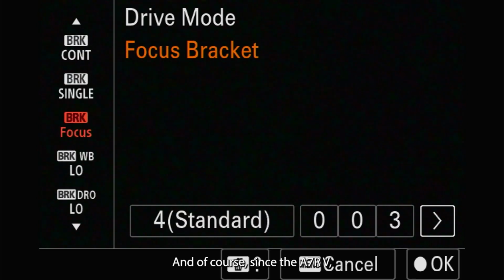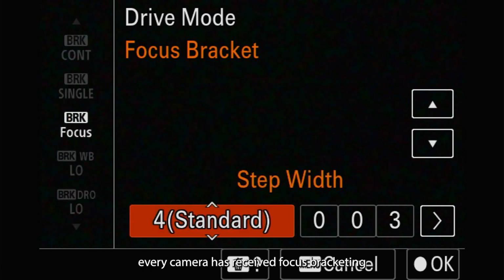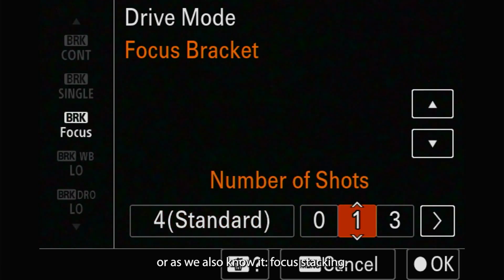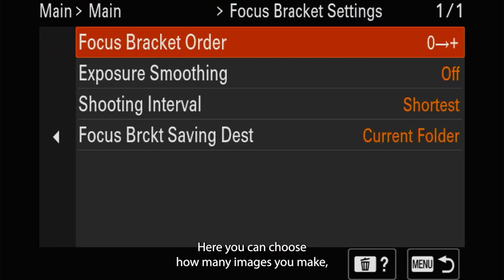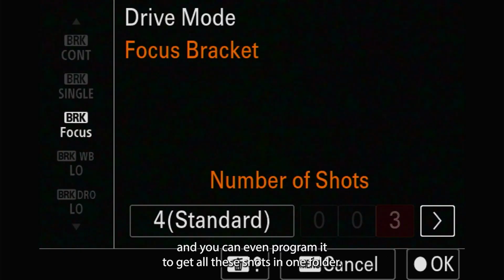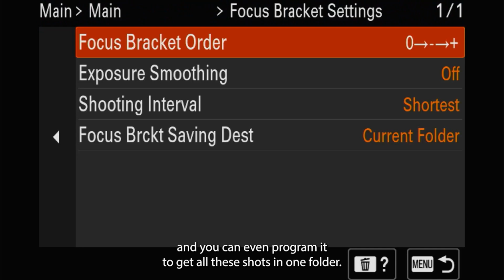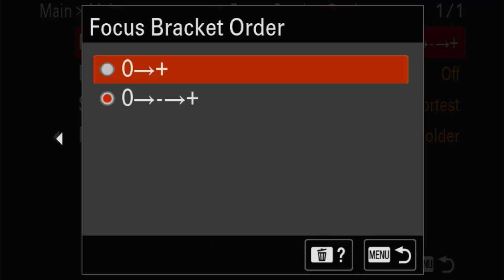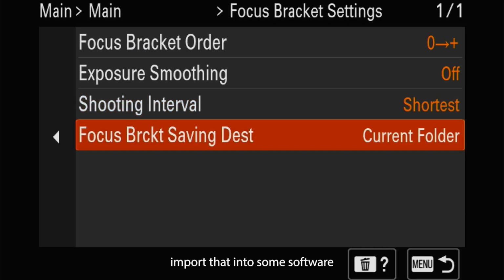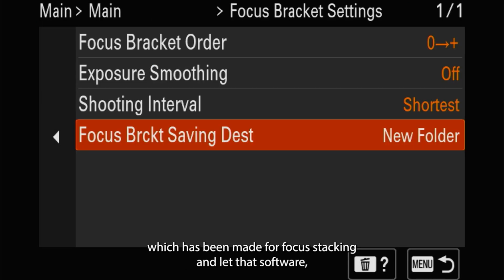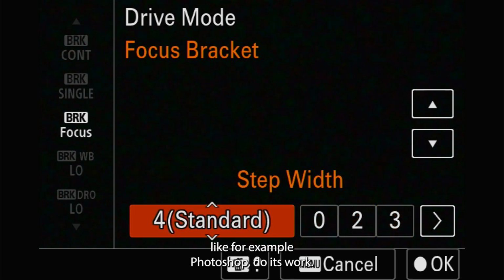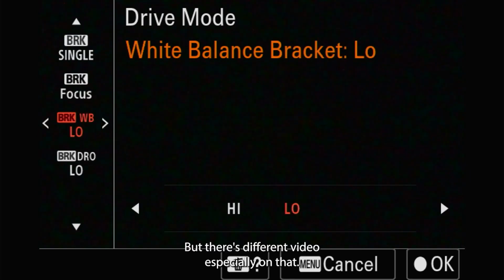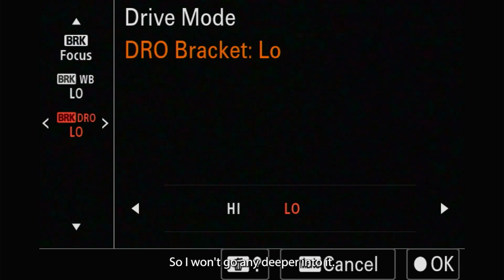And of course, since the A7R5, every camera has received focus bracketing, or as we also know it, focus stacking. Here you can go in camera, choose how many images you make, how wide steps are in between every shot, and you can even install to get all these shots in one folder, and then you can import that into the software that has been made for focus stacking, and let the software, for example even Photoshop, do its work. But there's a different video especially on that, so I won't go any deeper into it.